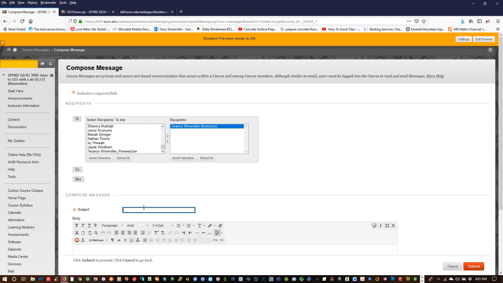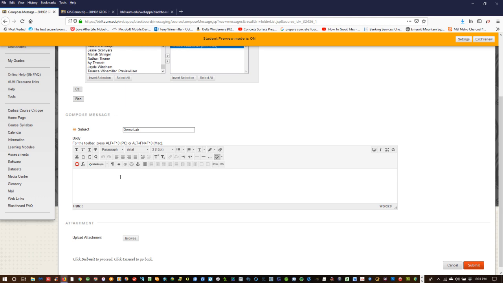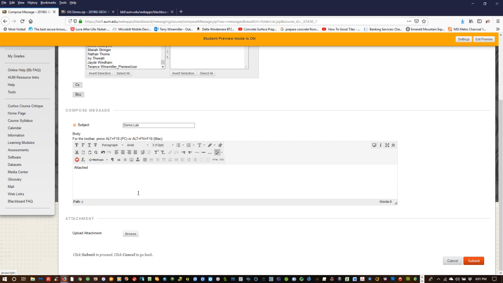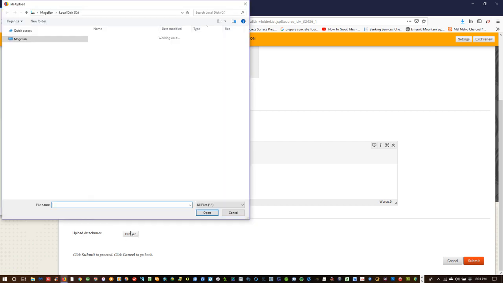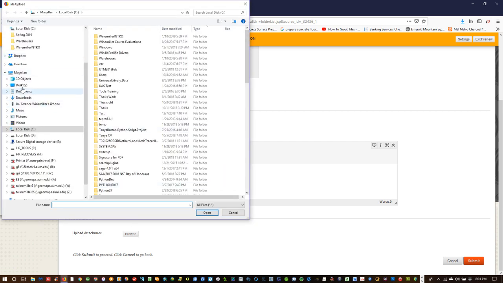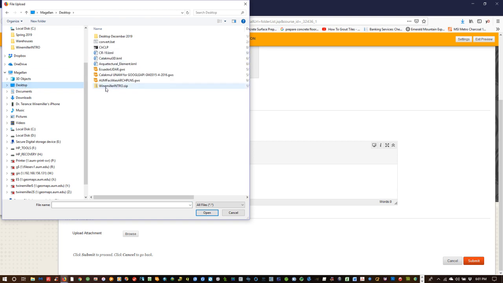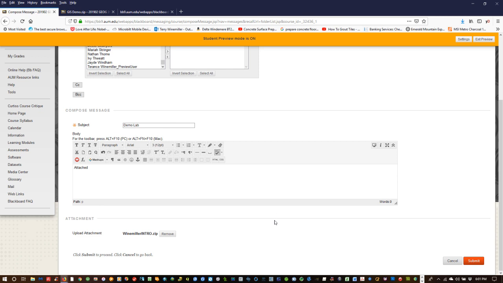The subject, Demo Lab. Just type something in there like attached. Okay, here's the attachment, browse. I'm going to go to my desktop. There's the zip. Left click, open. So it's zipped up, then it's attached, and you always do this in Blackboard. Do not send this in regular email, and submit.